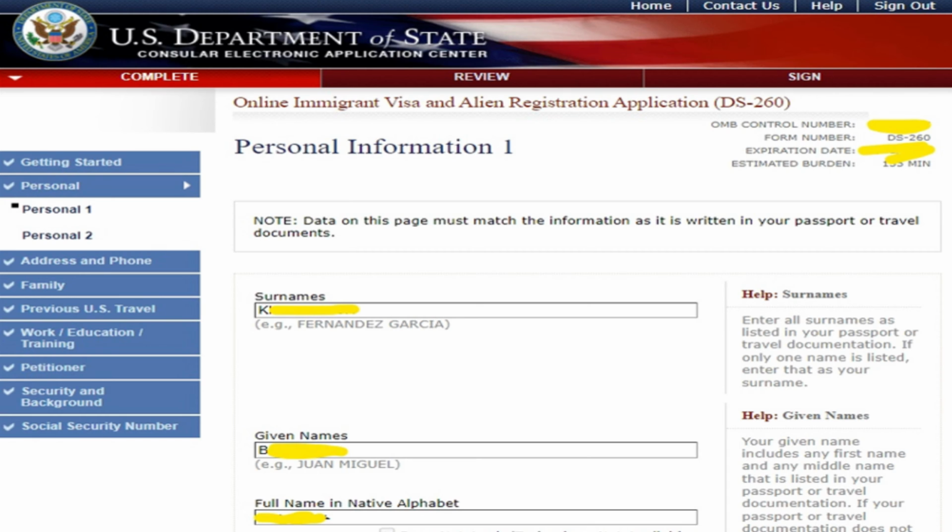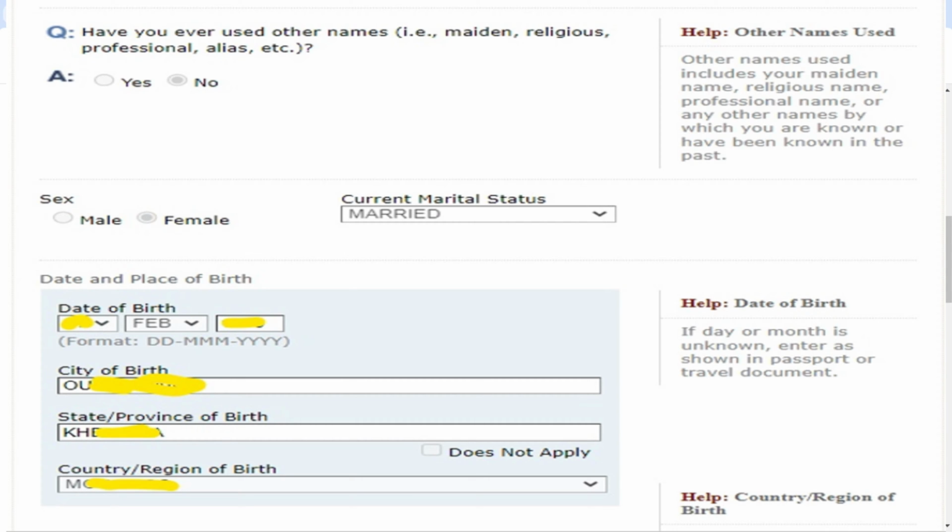Her first name is Bushra. Full name in native alphabet. This is what's confusing everybody. If you are not using Roman letters, you must give a full name in native alphabet. If you see this one, it's in Arabic. I put it in Arabic right here, first and last name. Go to the next question. Have you ever used other names? Middle name, religious, professional, aliases? In her case, the answer is no. She never used any other names.